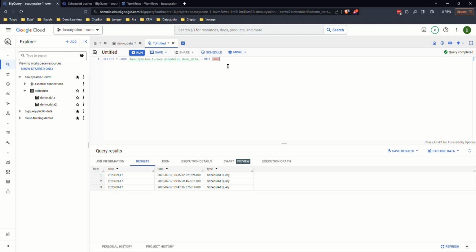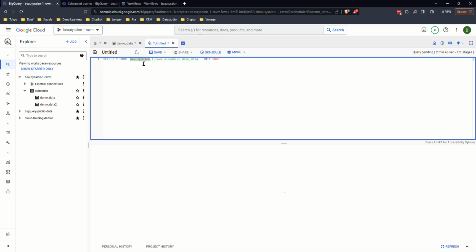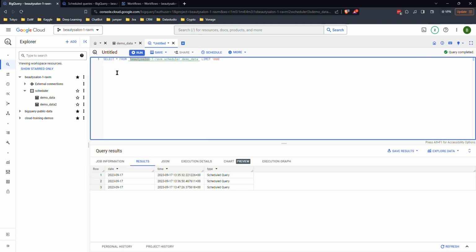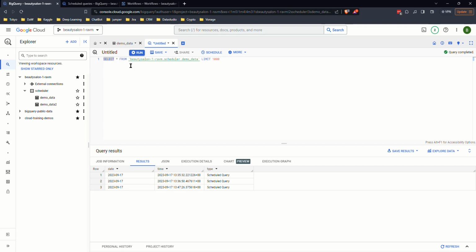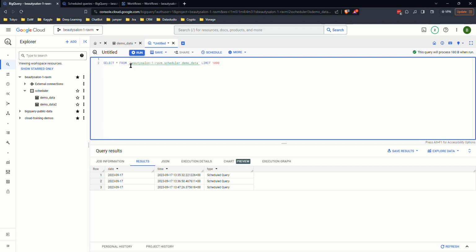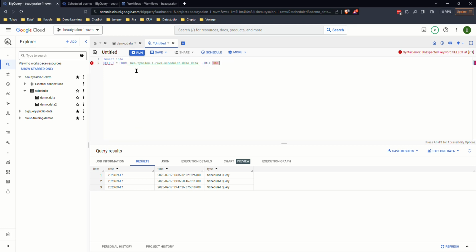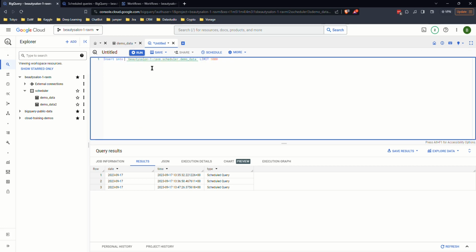Today I'll show you how to trigger a BigQuery schedule query with Google Workflow. So we have some dummy data over here. We have a table called demo data with a few records in it. So what we are going to do now is write a simple insert statement and then schedule it to insert data into this demo data table.